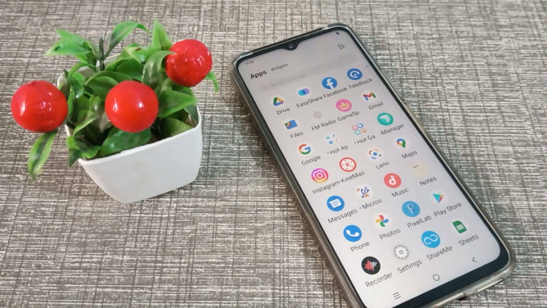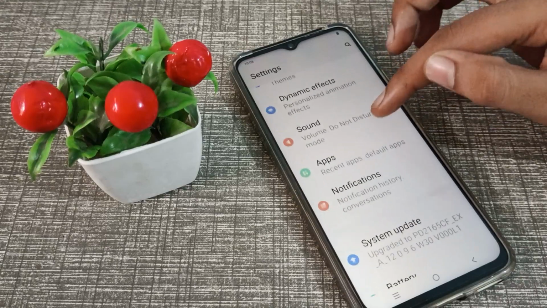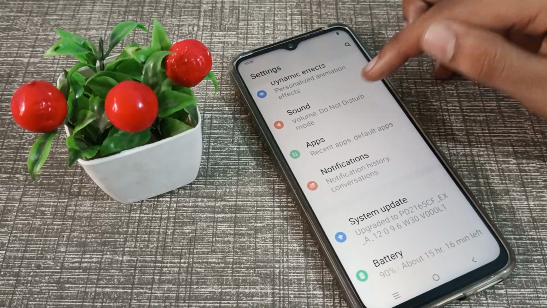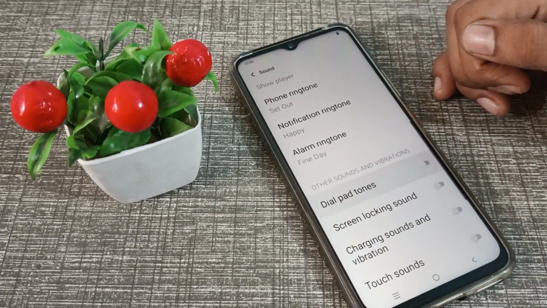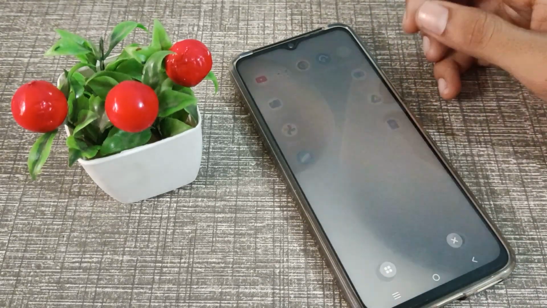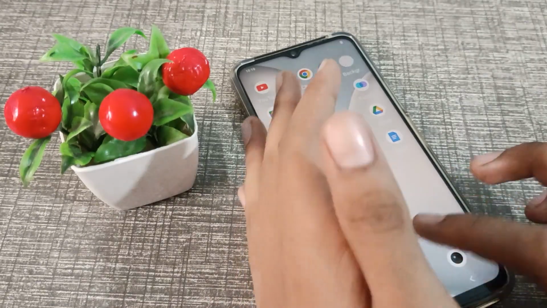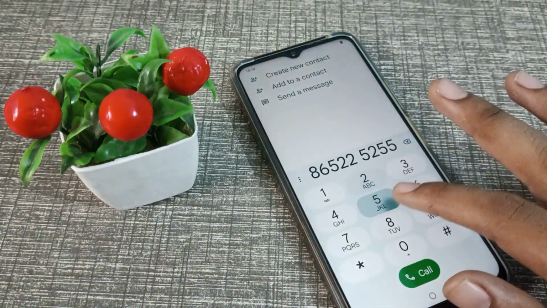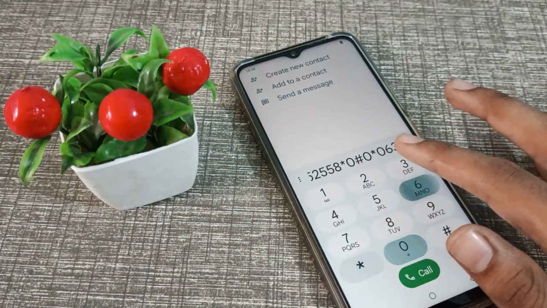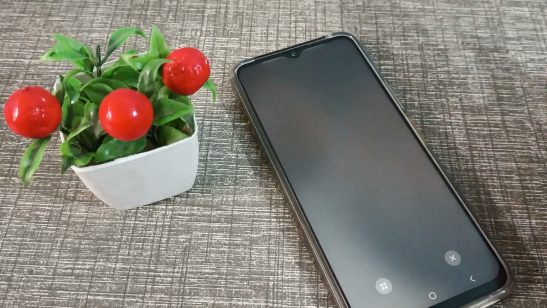So guys, now let's start the video. Open your phone settings. Click on your sound settings, scroll down, and you can see your dial pad tone. We will turn it off from this right side. Now it's time to check how to turn off the dial pad tone. So as you can see, your dial pad tone will not work in your Vivo phone. The dial pad tone has been turned off in our Vivo phone device.